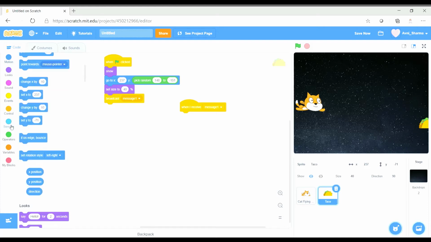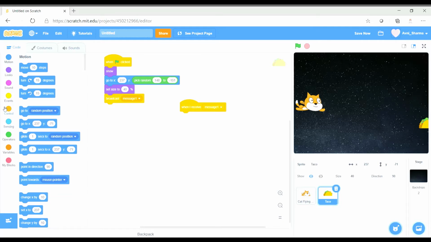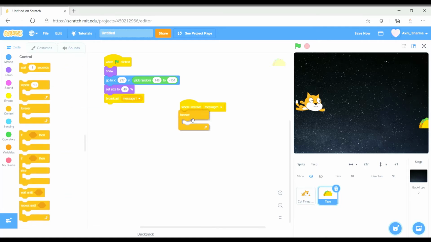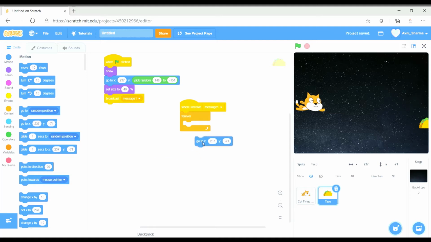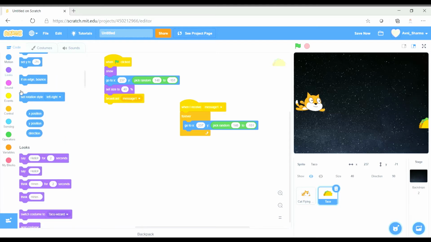So you get go to forever loop and then go to motion and then get the same forever loop, and then you can just duplicate the pick random one, put it in the Y position, and that is only the beginning.